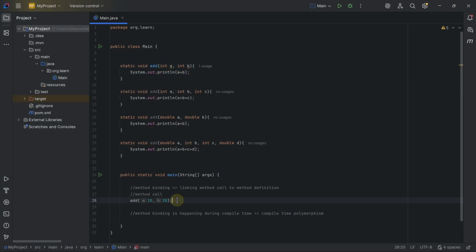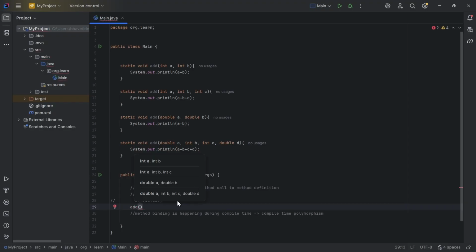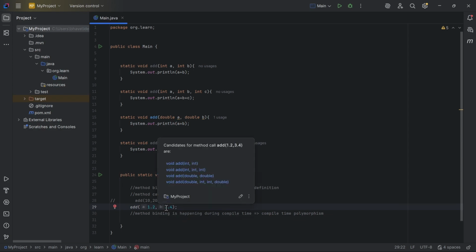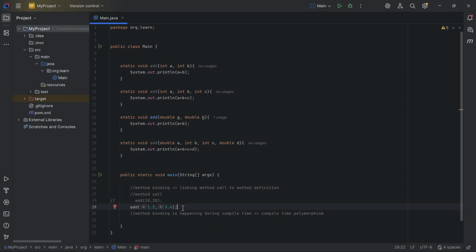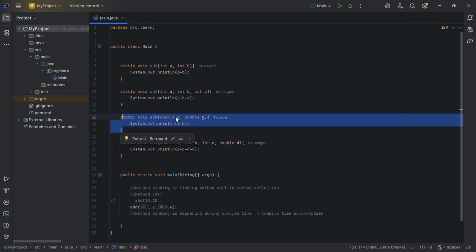Okay. Now I will comment this one out and write one more method call. Let's say this time I will write 1.2 comma 3.4. Now tell me which method will get called. Both have only two parameters. First of all, the number of parameters is two, and both are double values. See, automatically this is showing blue and one usage. So during compile time only we know which method will get called. That is method binding, linking a method call to a method definition.